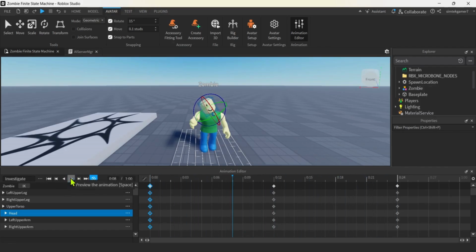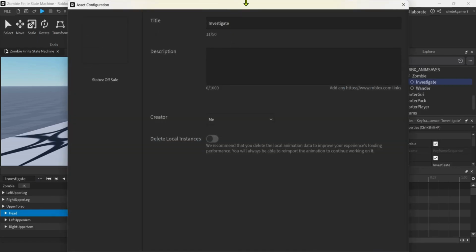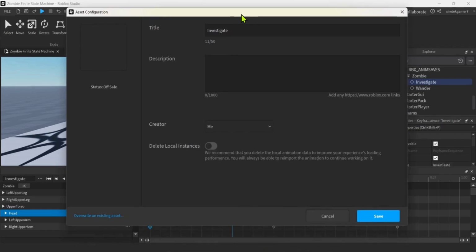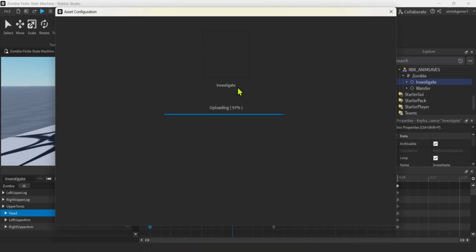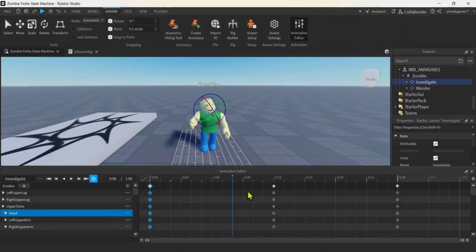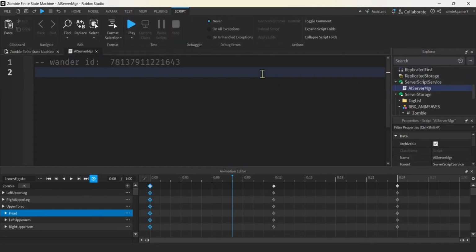All right, I'm going to unpause this, hit the 3 dots, and then we're going to go to publish to Roblox. All right, I got to move this down because my save button is missing. And then we have investigate. Cool. We'll hit save. And we're going to get these 2 boxes right here. ID copied. Cool. Close it. And we're going to go to our AI server manager and then just write it down so we don't lose it. Investigate. Control V.